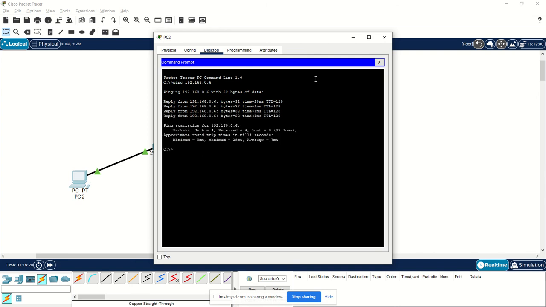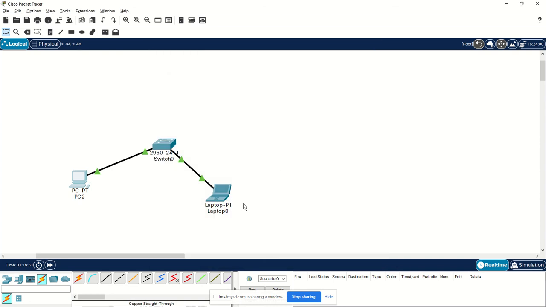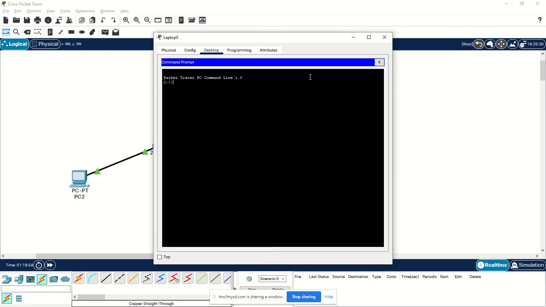Do you notice that you get a reply? I know it's very tiny, but what is there is telling you reply from the IP address I pinged. It sent the entire 32 bytes, and it took less than 1 second to reply. It means that both computers are communicating. If I do the same thing on the laptop, go to the laptop, go to command prompt and say ping 192.168.0.5, because that's what the other computer is, and press the enter key. It does that.